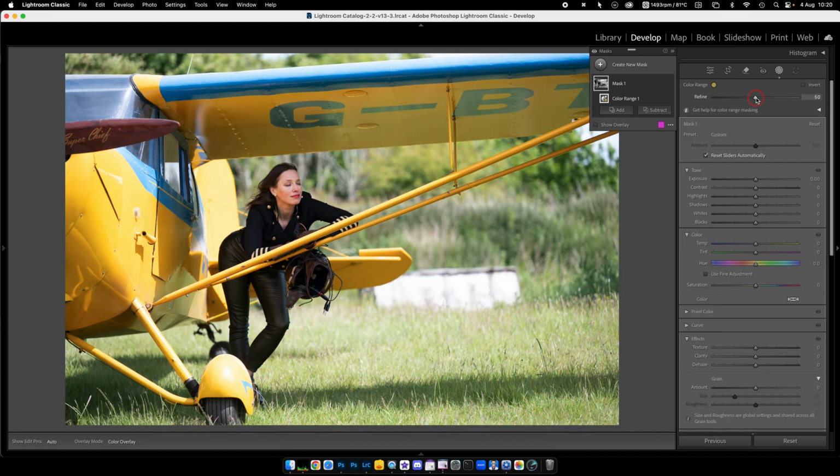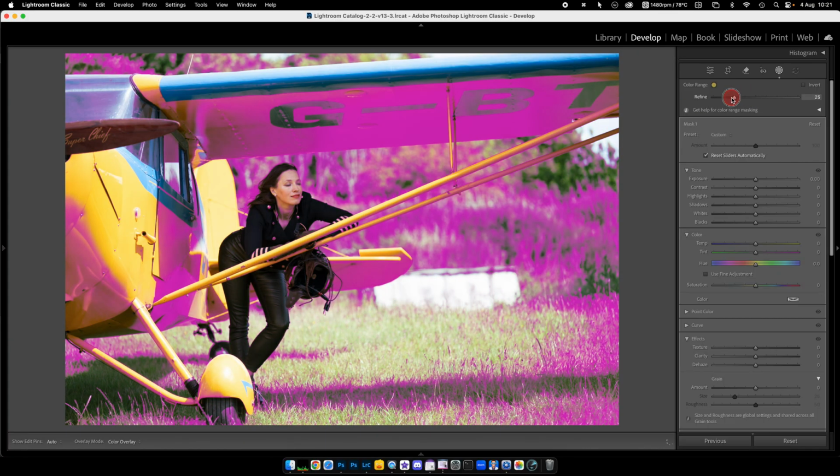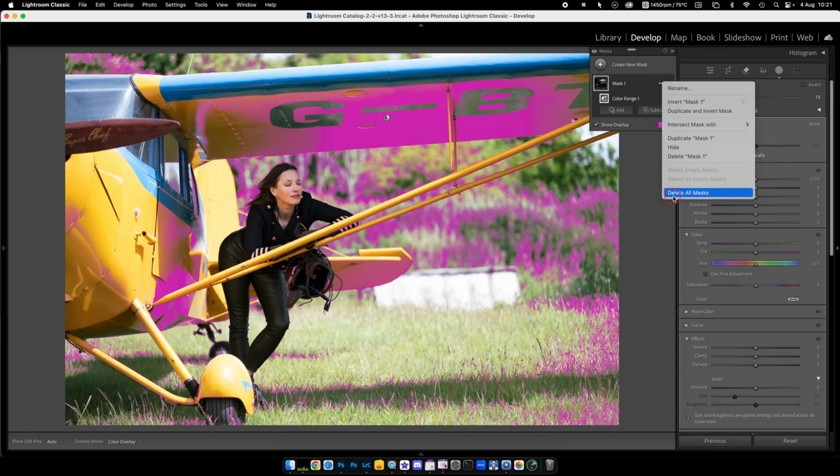Let's not forget we've got a refine tool here. I'm going to switch my overlay back on and let's refine it and bring it down. And the more we bring it down, the more precise to the selection. So here we can now start to pick our way around and choose to refine as we need to. Let's delete the whole thing.